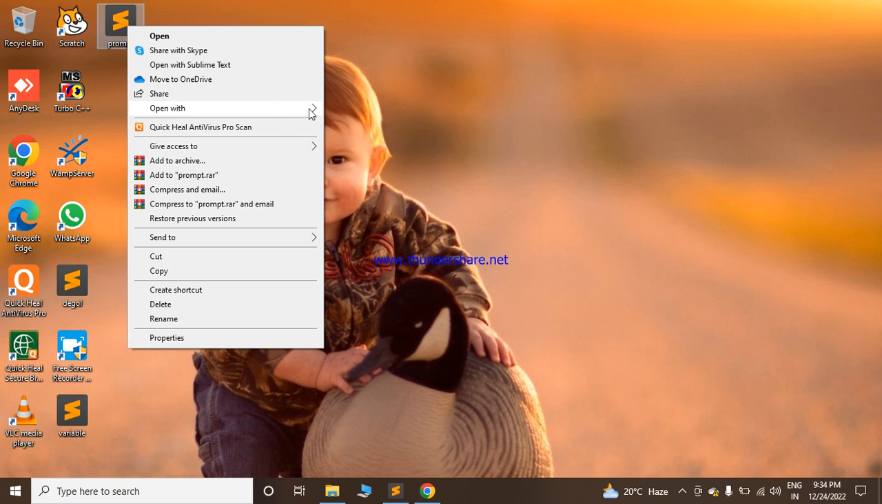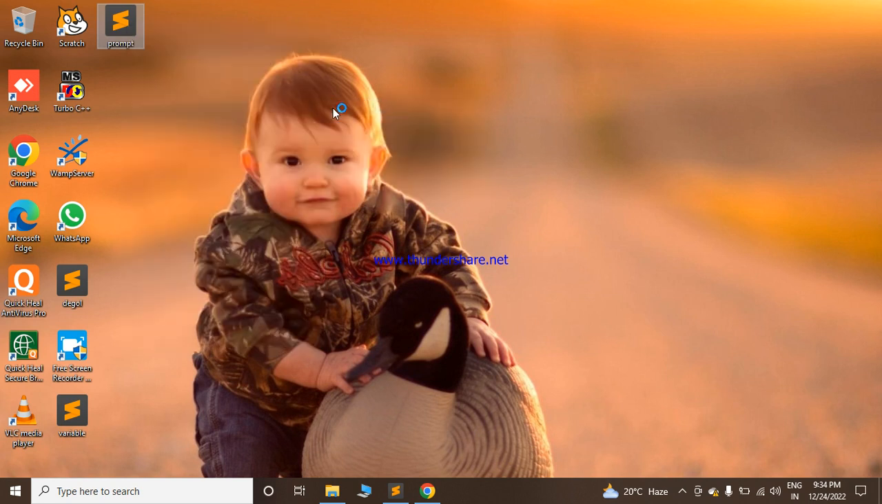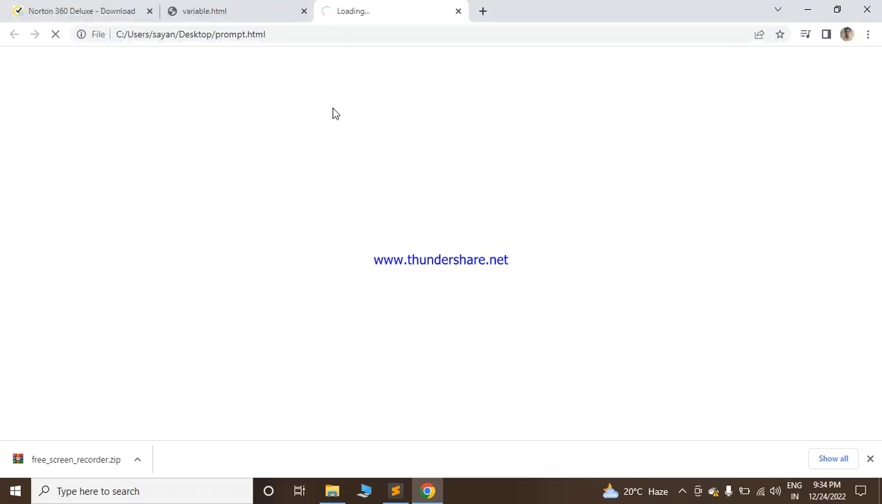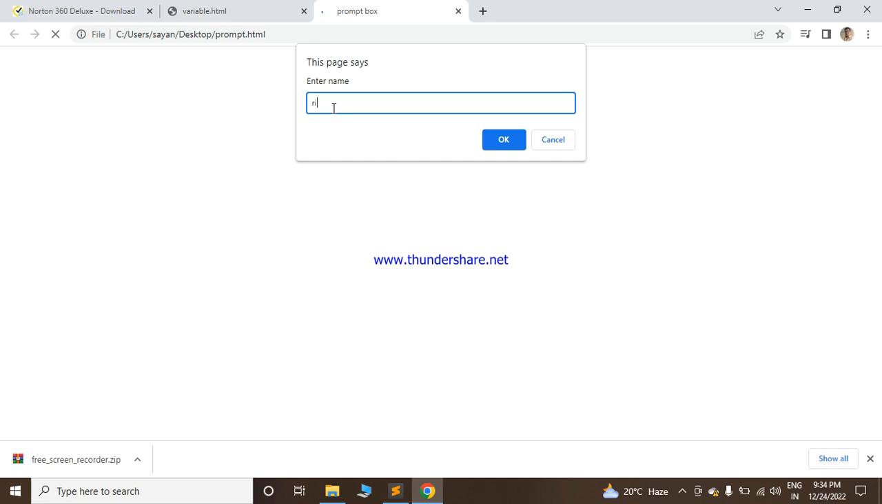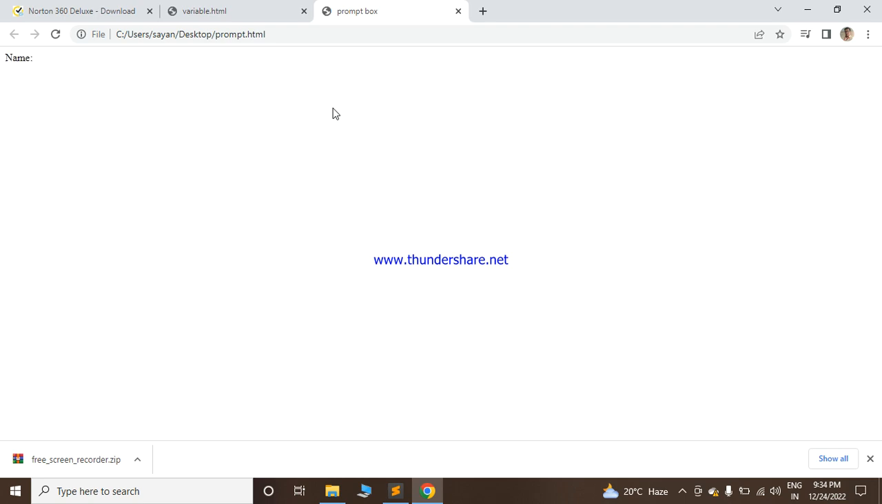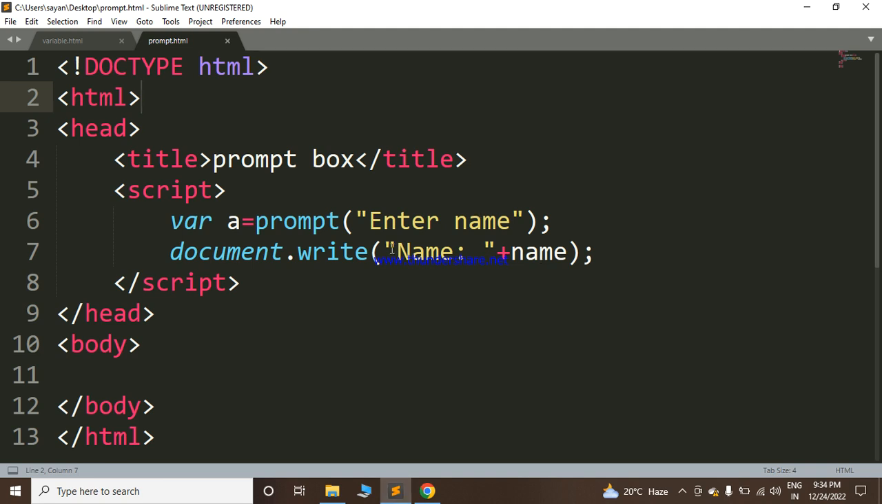Open with Chrome. Enter any name you want. Enter any name. Sayan. Riju, right? Sayan. Name. Where is name? Sorry, that variable is name, right? Variable is name.